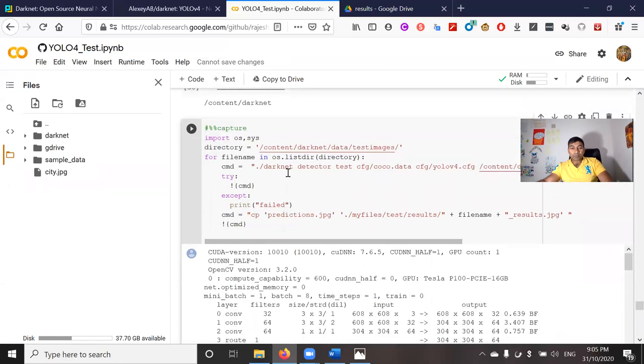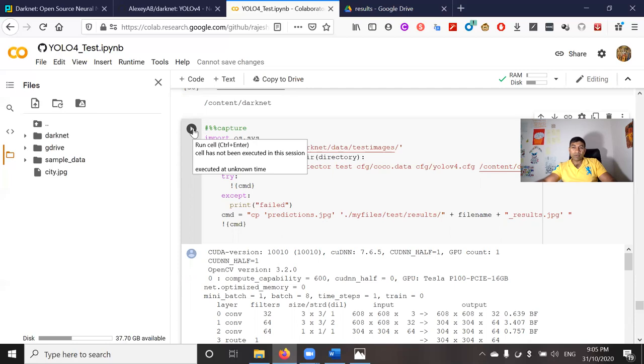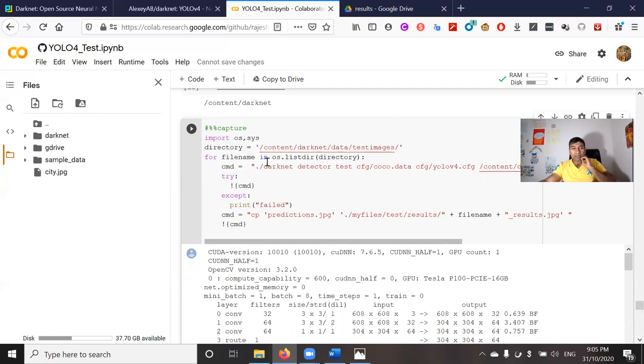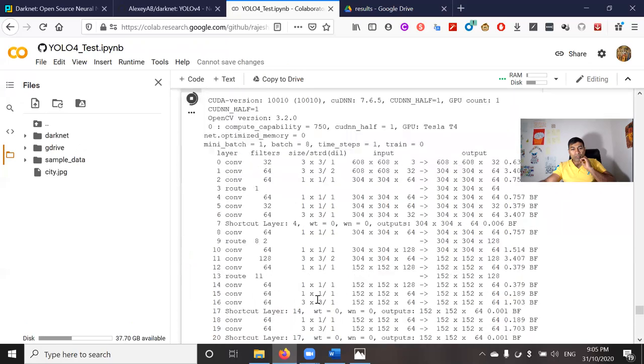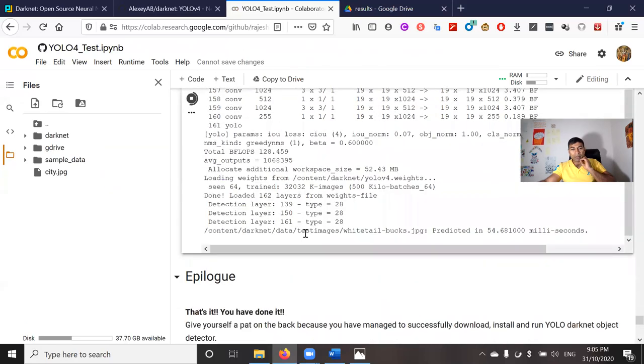So yeah, and then it does this for all the files, for file name in os.listdir directory. So it's a few lines of code to run any number of images without doing it manually. I have just 6 or 7, I think. So if I run this, it just shows us what's happening.